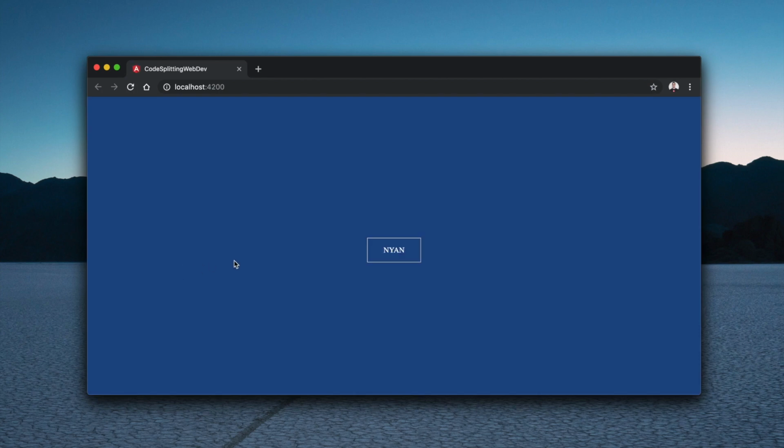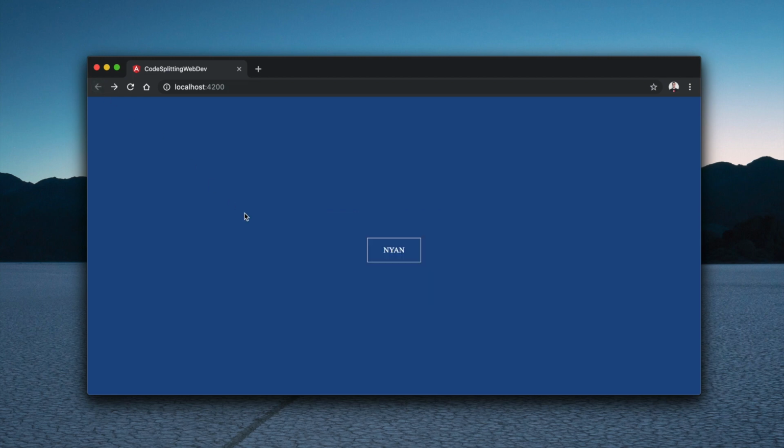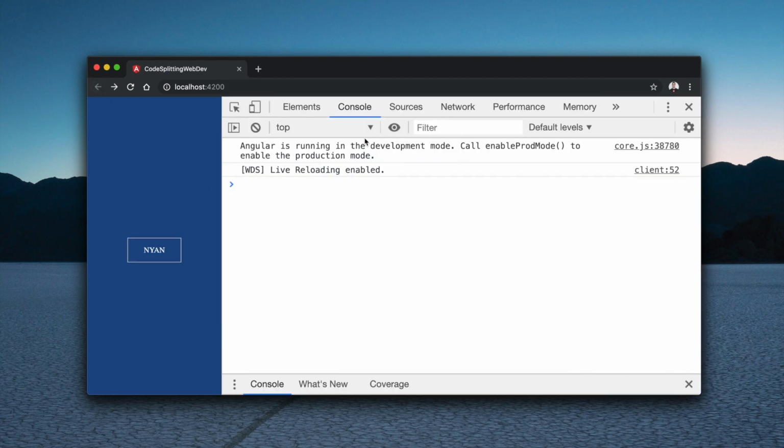When I click on the button, two things happen. First, the browser navigates to the Nyan path, and second, Angular renders the Nyan component on the screen. Now let us go back to the home screen of the app and open the Network tab of Chrome DevTools.